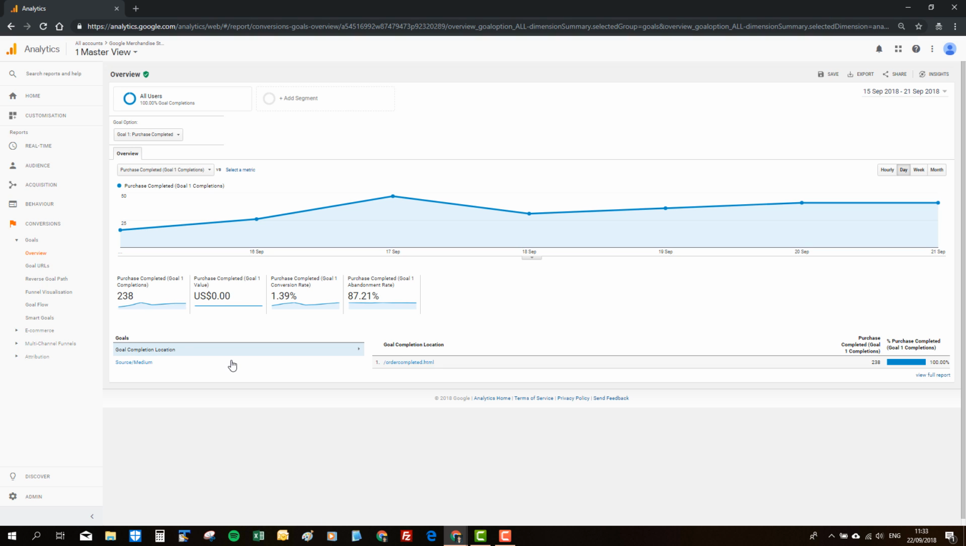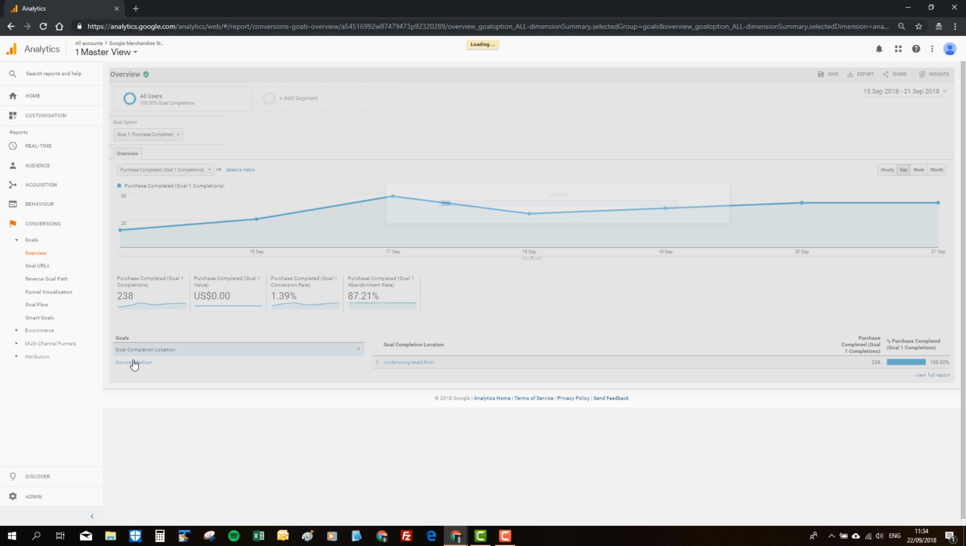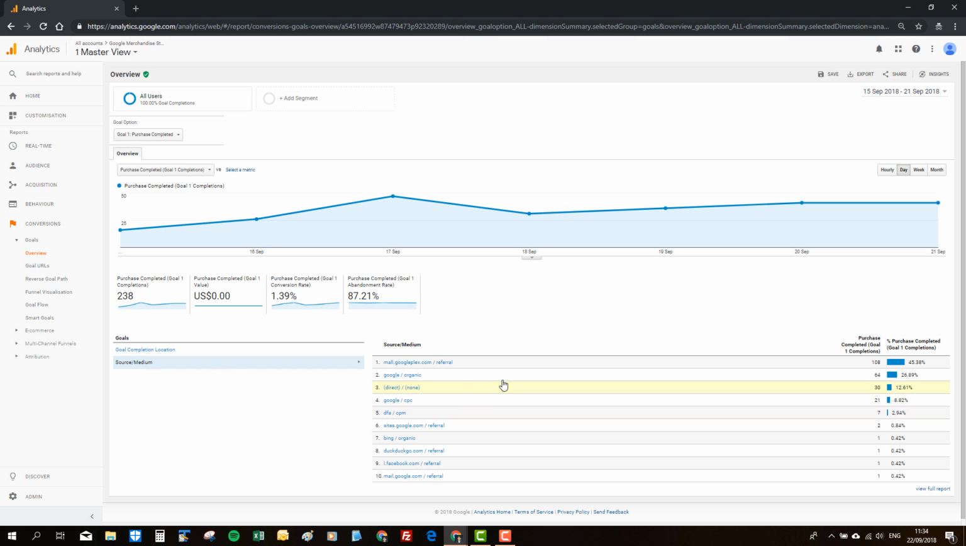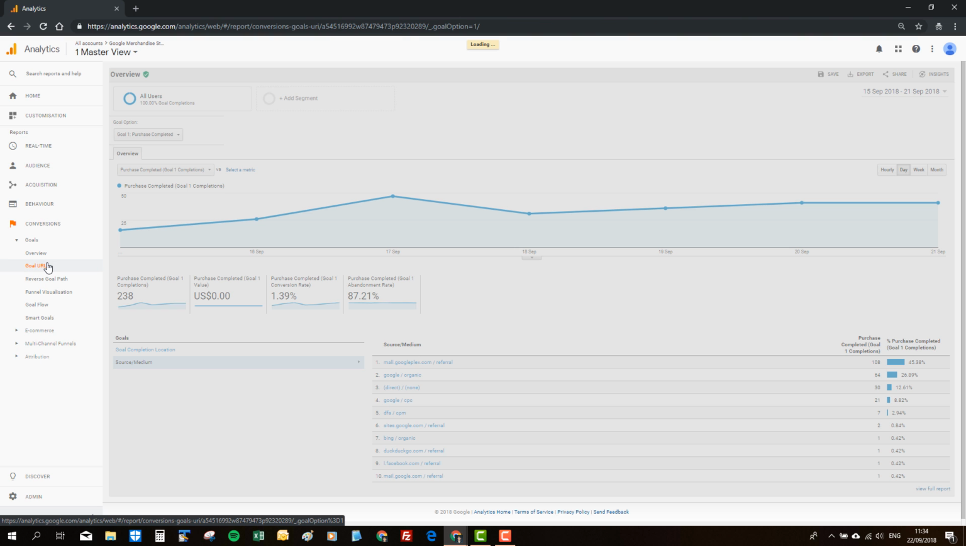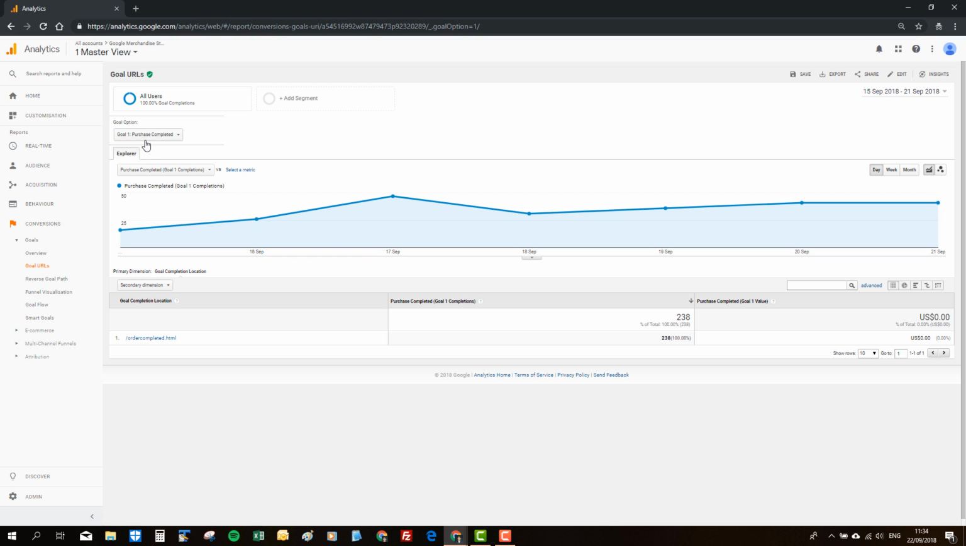So this shows us where the location is. That is the thank you page, and we're tracking that goal. These are the different sources. To see a summary of all our destinations of all of those goal pages we have set up, like a thank you page or an e-commerce page or another kind of page on the website, we can go to goal URLs. At this point we have our purchase complete goal selected.